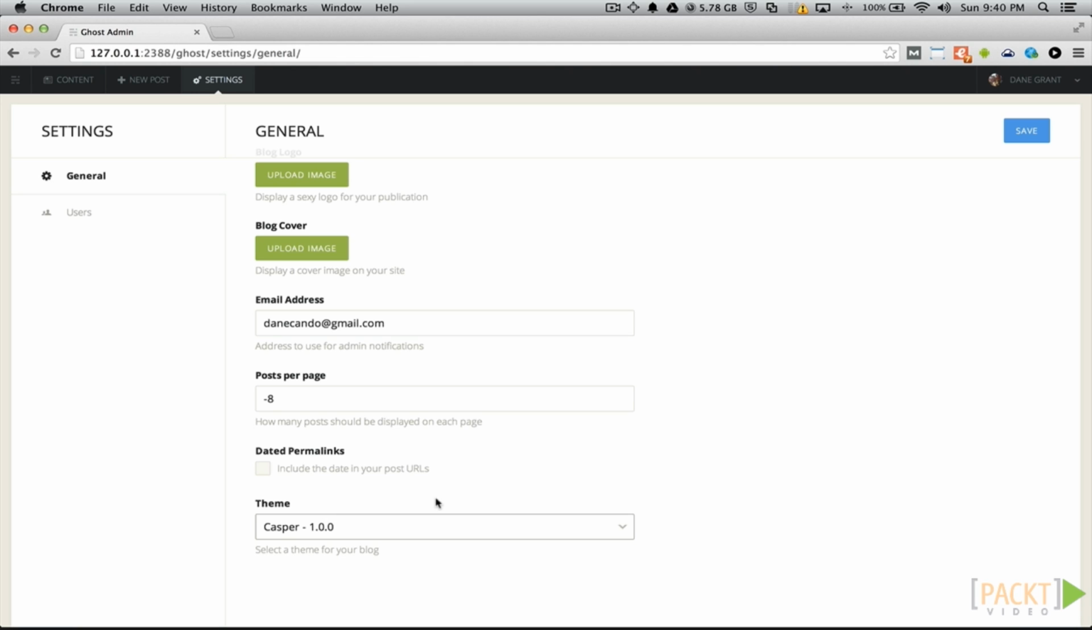Next, we have a checkbox for dated permalinks. It will add the date of a post to the URL of its page. Lastly, for our general blog settings, we have a theme select box. We will cover this in detail in the next section when we start getting into custom themes. Let's click on the Save button at the top of the page to save any additions we have made to our blog settings. Now let's go ahead and add our user settings.